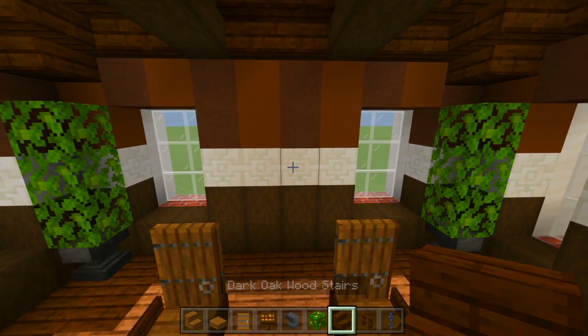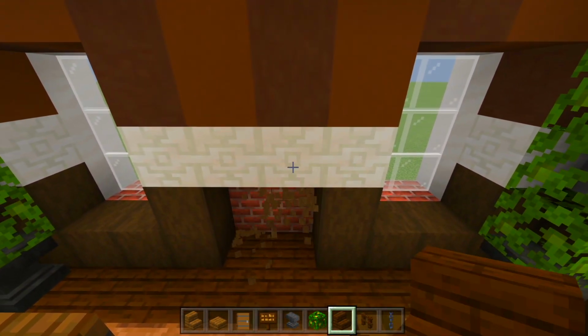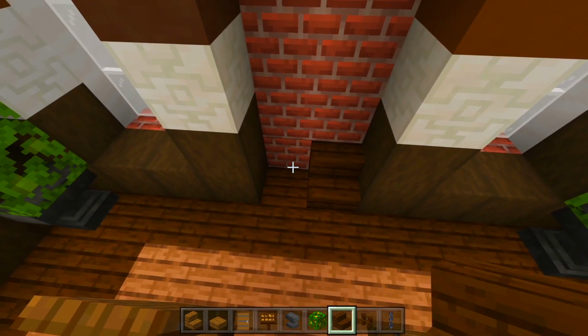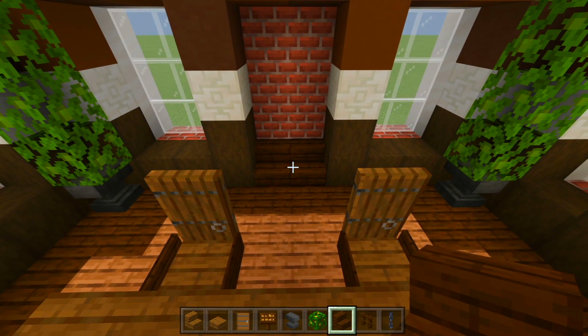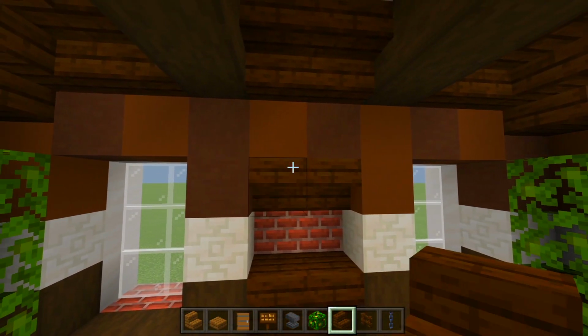We'll look at this wall, and we're just going to continue deleting 2 spaces until we have 1 space remaining at the top, right there. So I have the dark oak wood stairs at the bottom facing up, and then upside down on top of that, and then 2 more upside down above that.